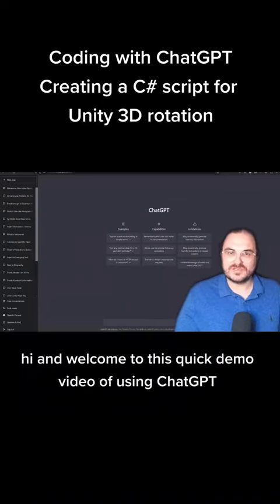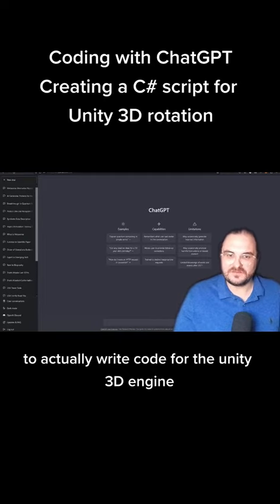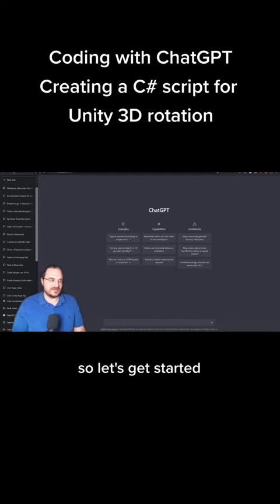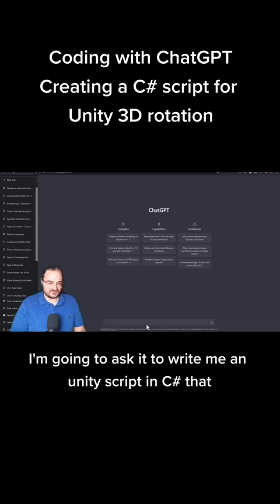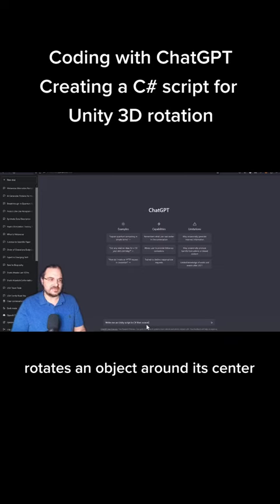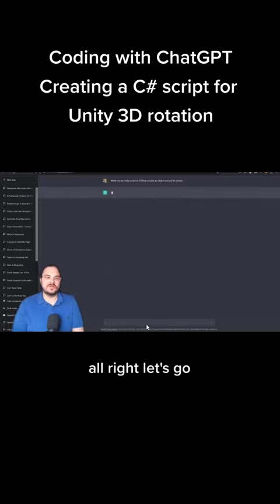Hi, and welcome to this quick demo video of using ChatGPT to actually write code for the Unity3D engine. So let's get started. I'm going to ask it to write me a Unity script in C# that rotates an object around its center. All right, let's go. Let's see.